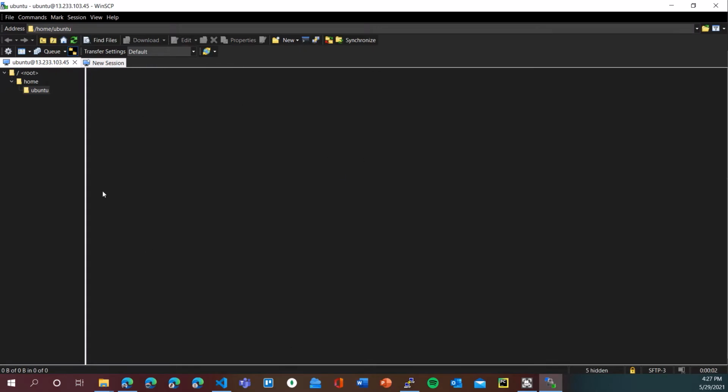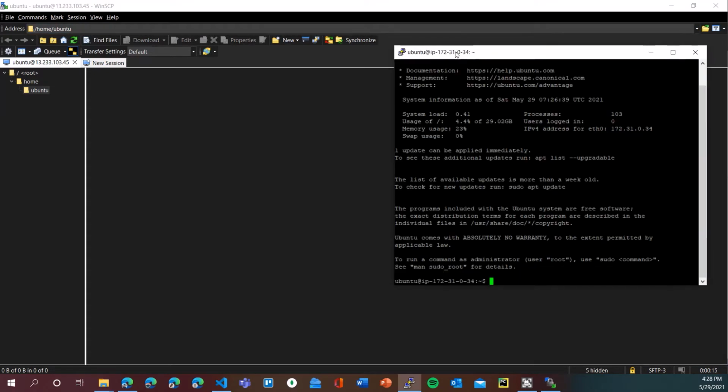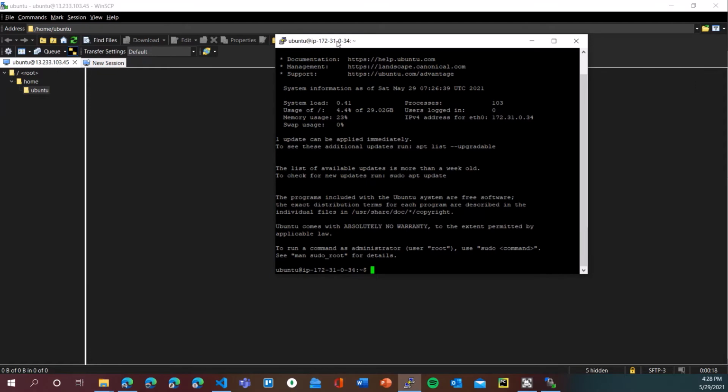And you can see that you have connected to the server. If you want to transfer some files from your local computer to the server, you can drag and drop it over here. So now we have our WinSCP open and connected, and also we have connected to PuTTY.